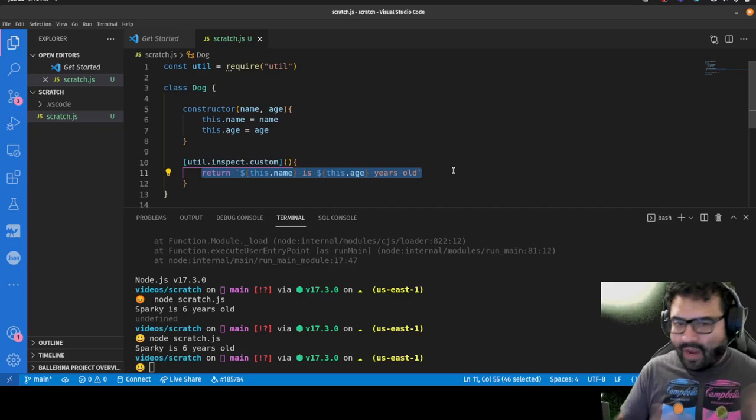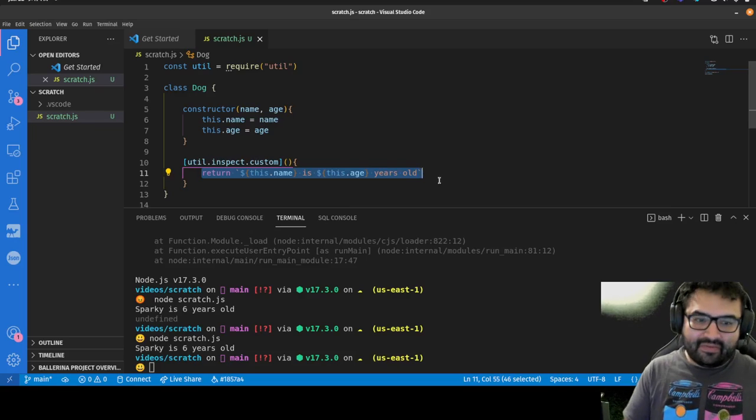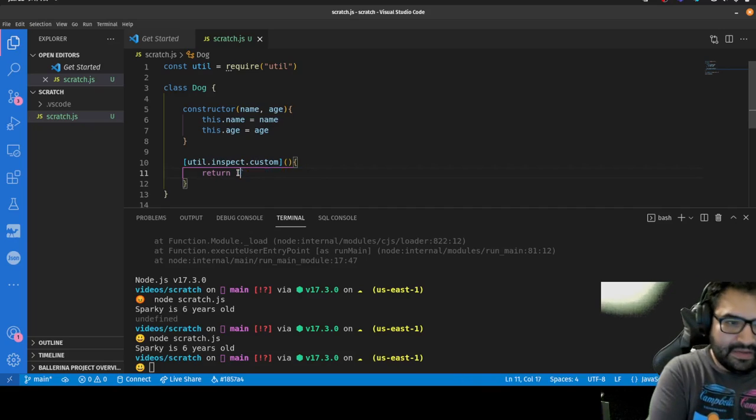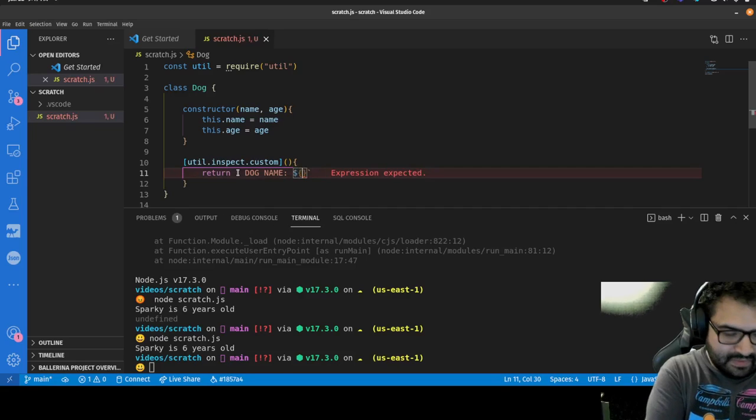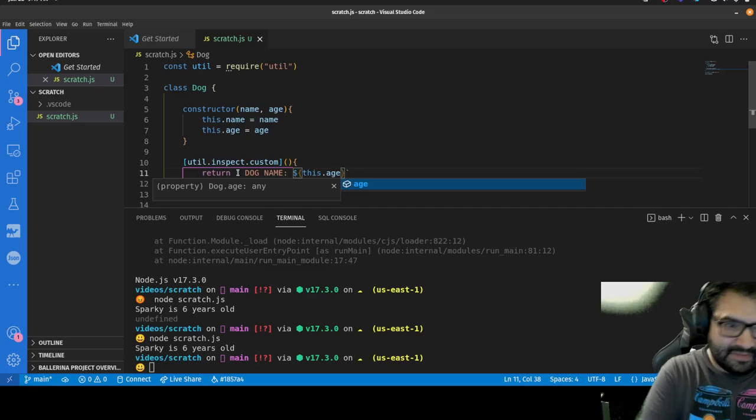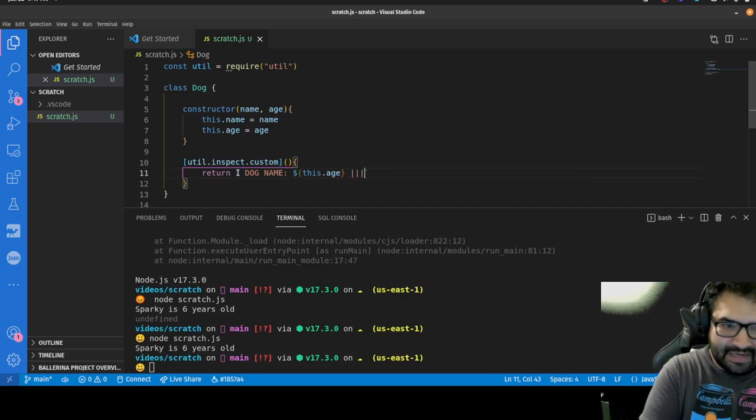So again, why would you do this? You may have a custom object where the information you want people to see when they log it is something different. You might want to organize it in a particular way. So let's say I do something like this: you could say dog name, this.name, then this.age, and you might make it decorative and say dog age.